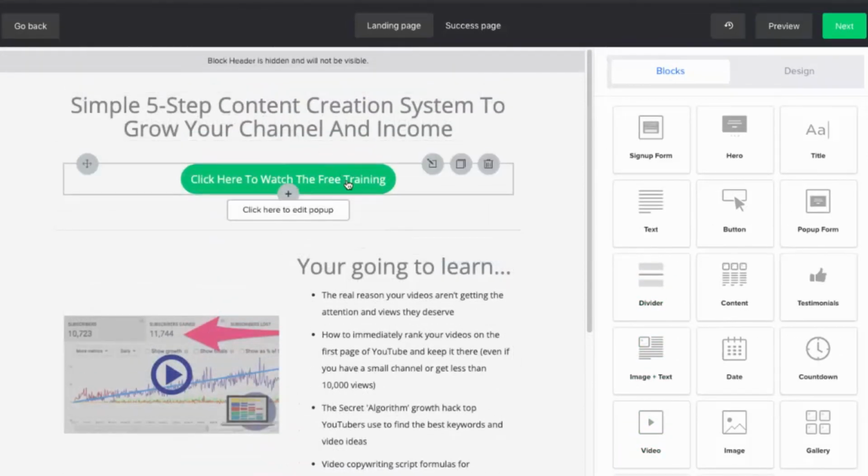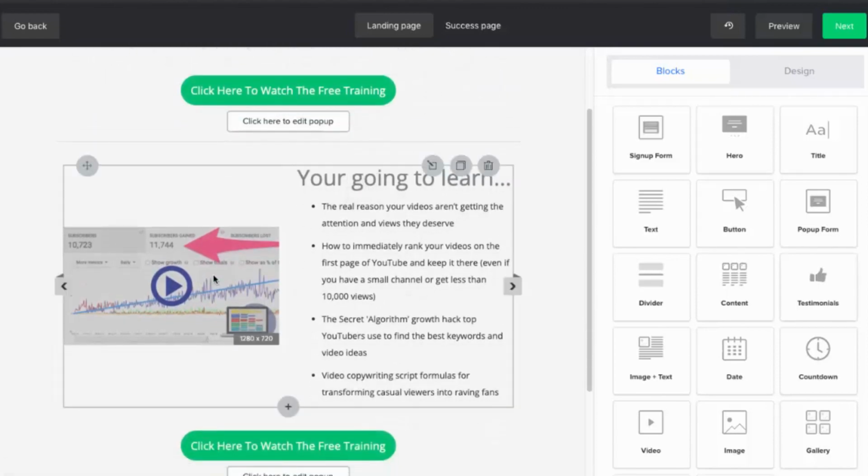We have our headline, a button so that they can enter their name and email, a couple of bullet points, and an image. Is it the best looking landing page in the world? No, of course not. You could definitely play a lot more with this. I'm just going fast here to show you how you can set this up for free.